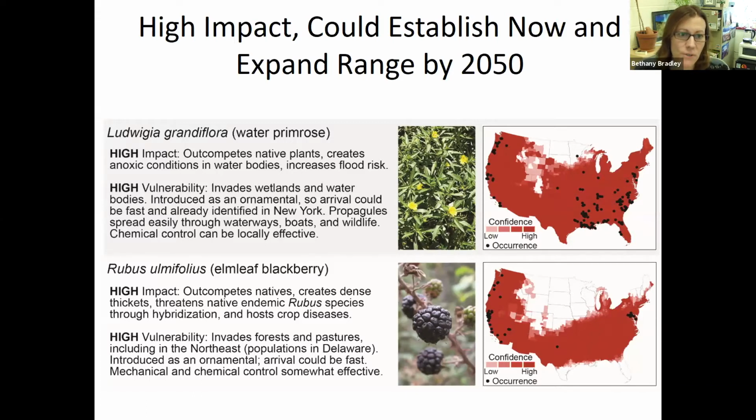So here are the 2 species that showed up, and I'll show you the next 2 in a second. These are ones that could establish now and then expand across New England by 2050. The red on here is high confidence that they could, so all of the areas you can see up in New England are pretty dark red for the water primrose, and definitely getting there in southern New England for the elm leaf blackberry. So these are ones that are established now and expand by 2050.